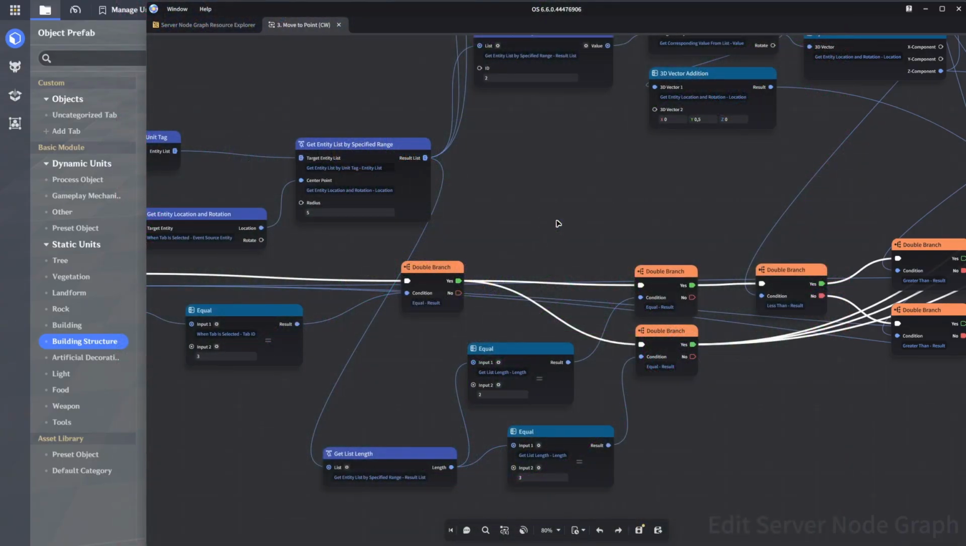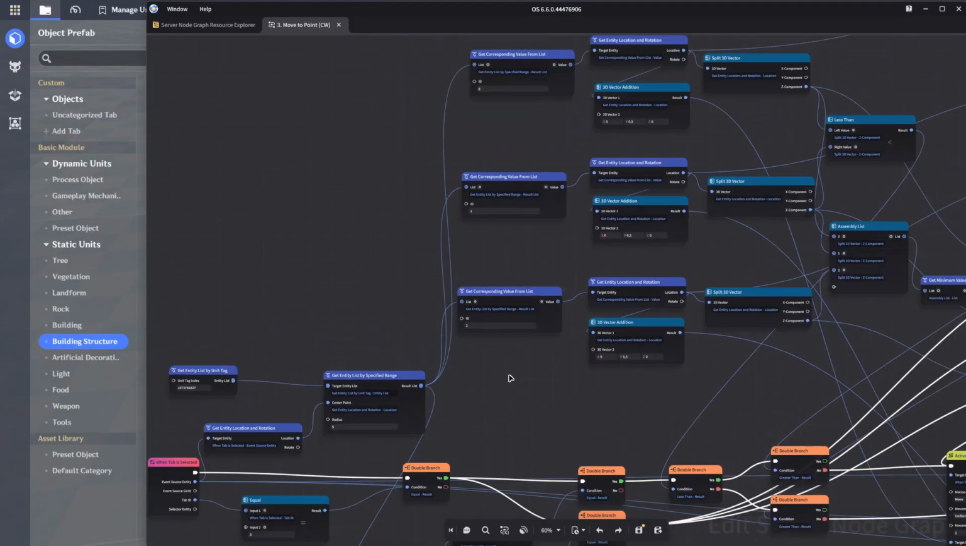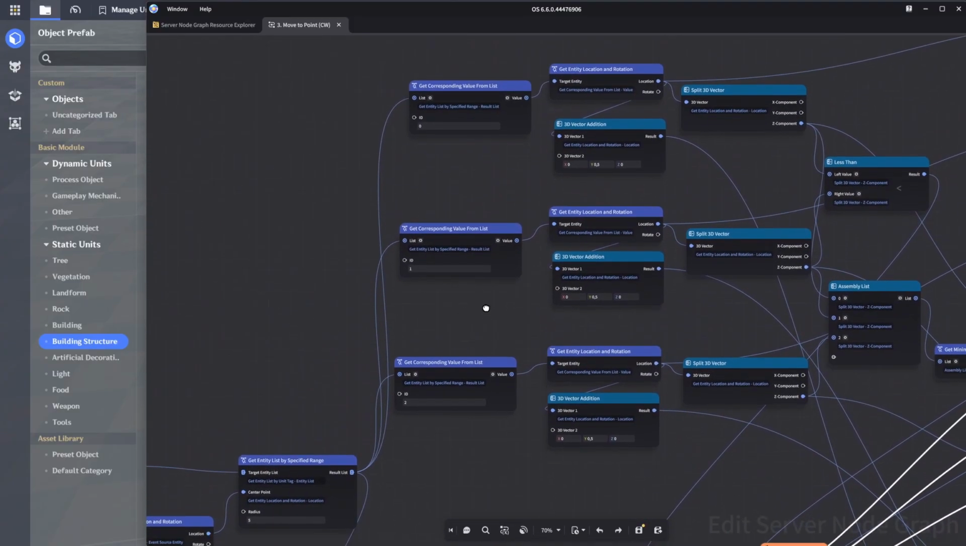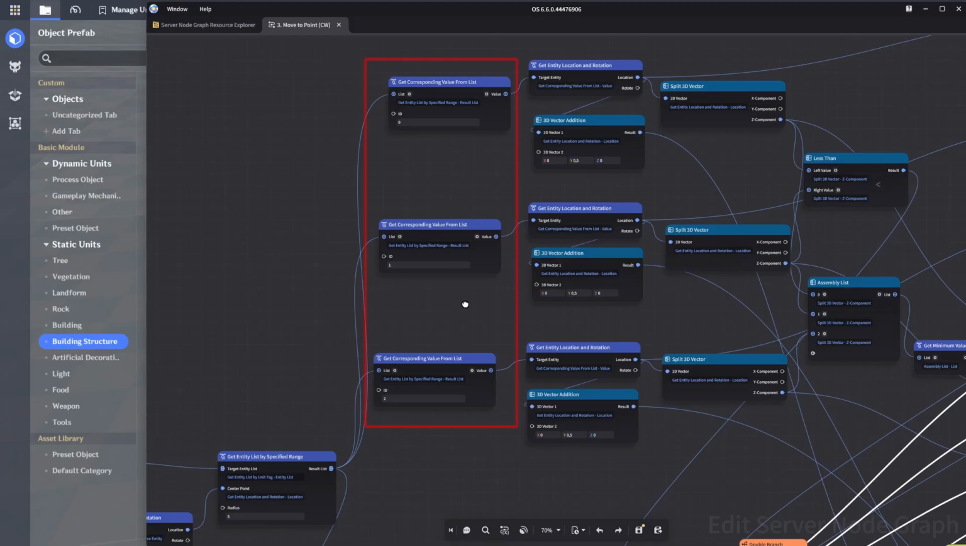That's why we add a getListLength node and connect it to two equal nodes with input two values of 2 and 3. Only one of these double branches will resolve to yes at any given time, because the list length cannot be both 2 and 3. Then we need one getCorresponding value from list node for each possible platform, 3 in total, with IDs 0, 1 and 2. Connect each of these to a getEntityLocation and rotation node.